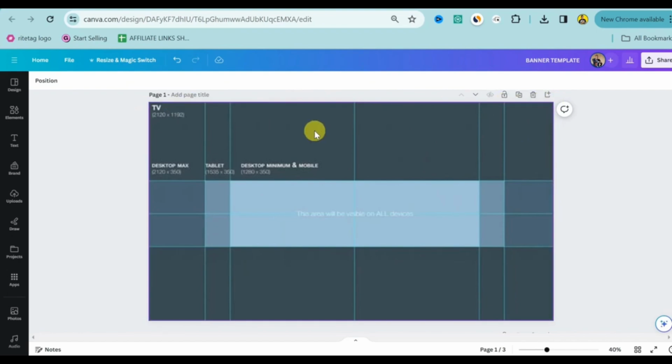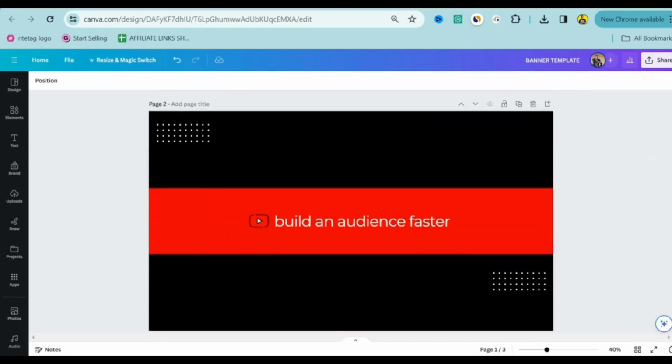So you want to customize your banner so that it makes sense to people using just mobile, people using tablet, people using desktop, and also people using TV. And that is why I dropped this template right here.